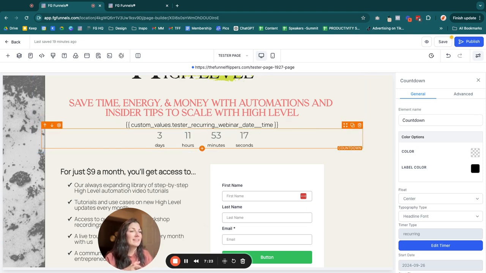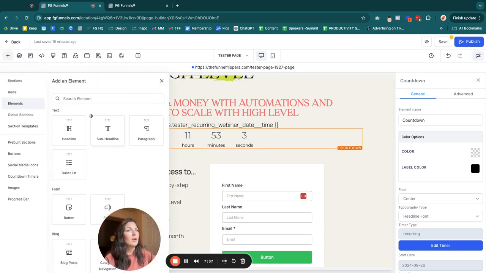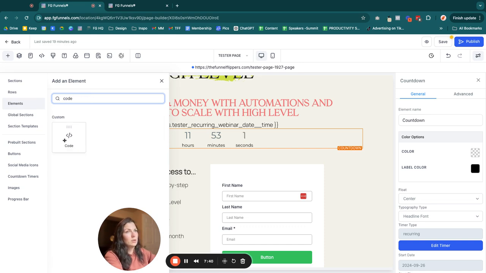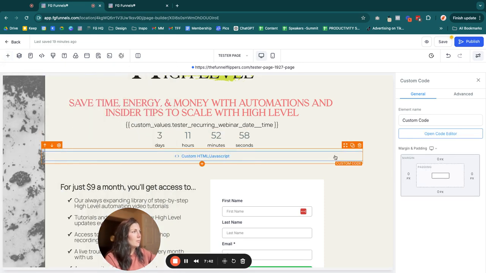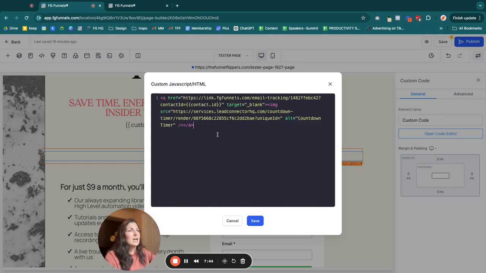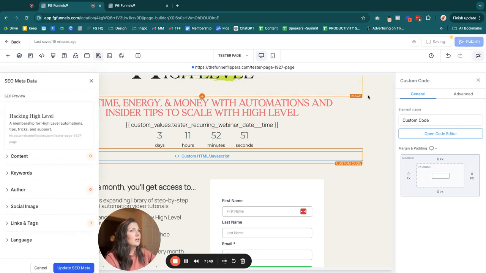If you drag it in like this, it's going to look like your normal timer. The times are going to match, but I have noticed that it doesn't pull in any of the styling from the countdown timer if you just drag and drop in that countdown timer element. On the other hand, if you enter a custom code element and then paste that code that we copied inside of that custom code element, we'll save, publish, and then we'll take a look.